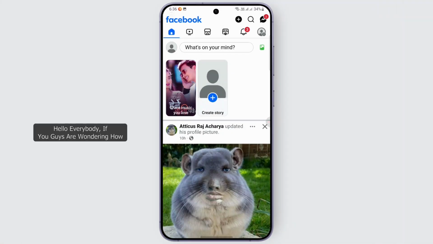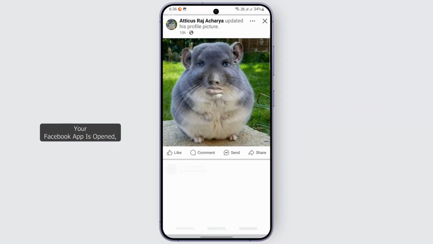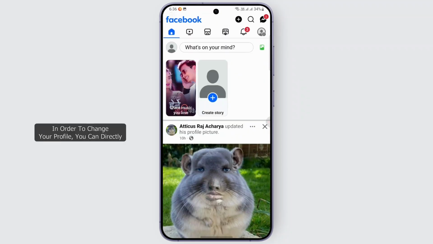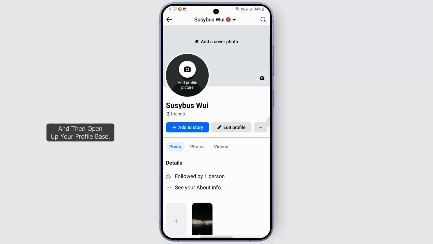Hello everybody. If you guys are wondering how you can do that, you may follow these steps in order to do so. So for that, you may open up your Facebook application first, and once your Facebook app is opened, in order to change your profile, you can directly tap on your profile at the top and then open up your profile page. Once your profile page opens up, in order to change your profile, we can easily find an add a profile picture option.